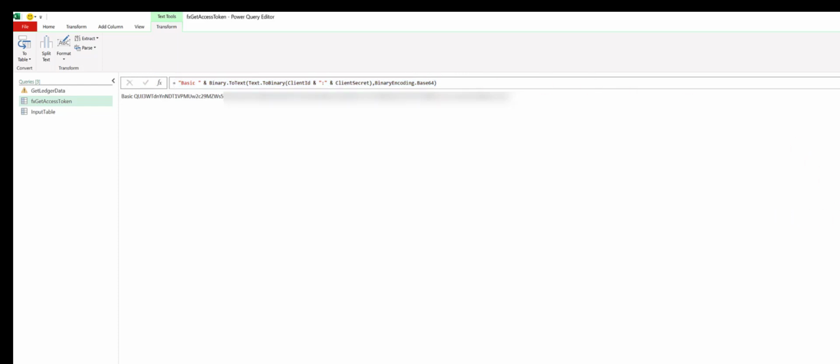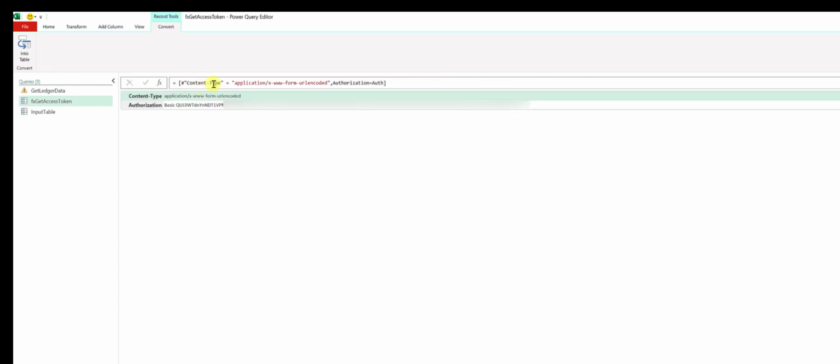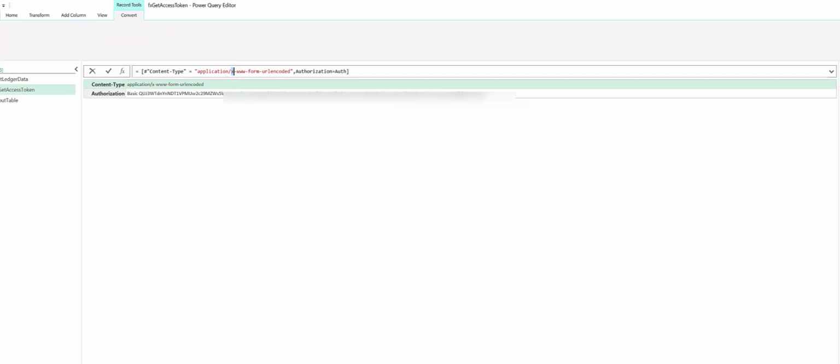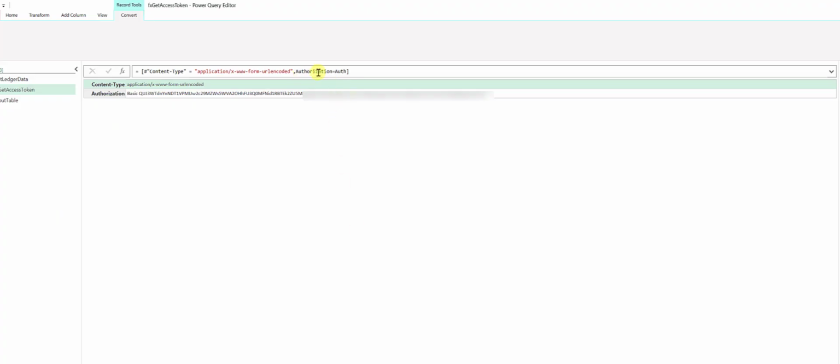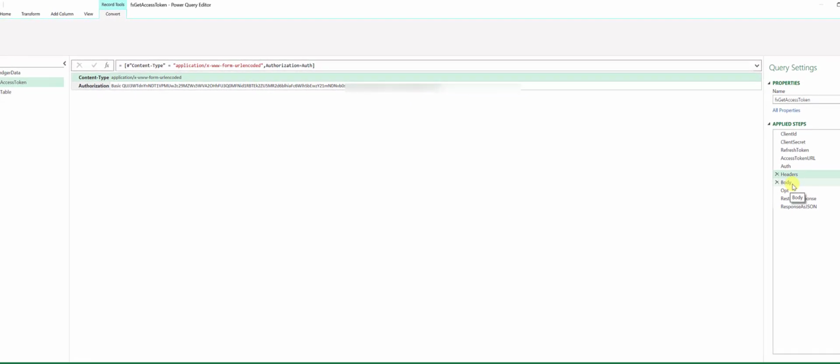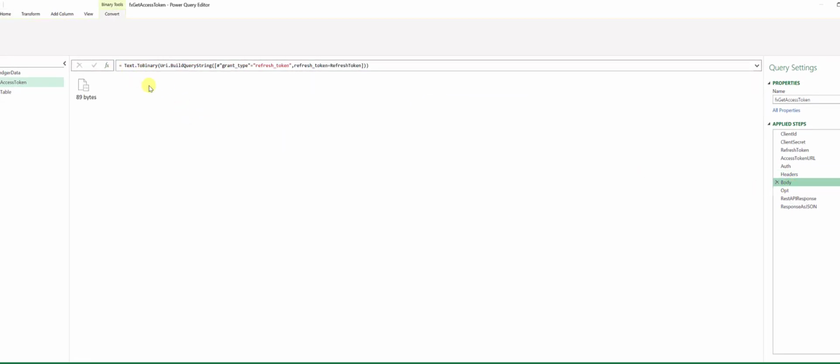Now I do have headers as well. So that is the content type, which is x-www-form-urlencoded. And then we have the authorization, which is basically this auth. And now this is the interesting part, the body.